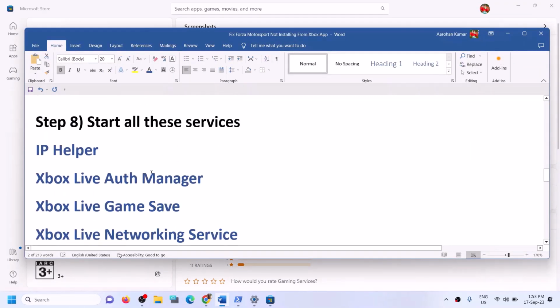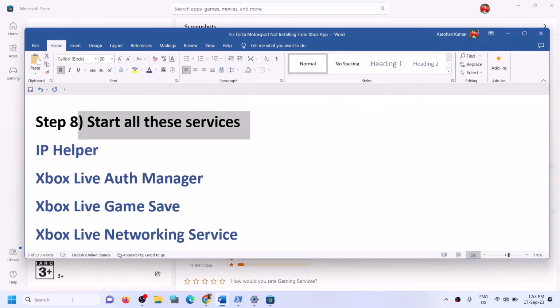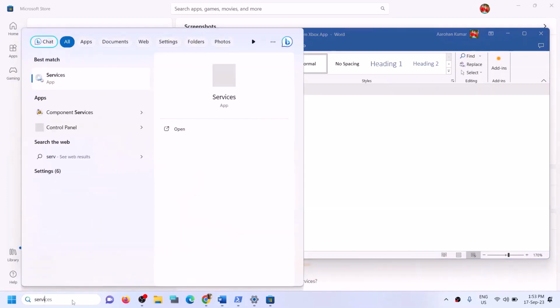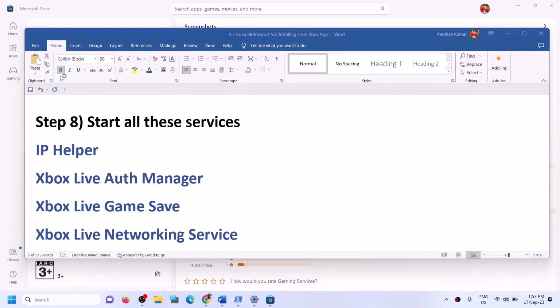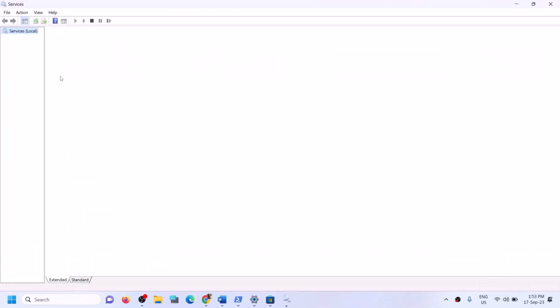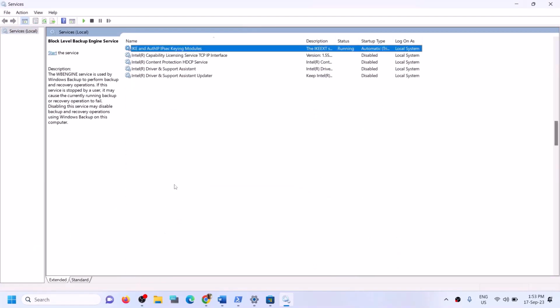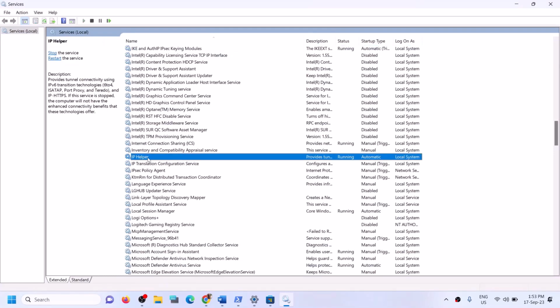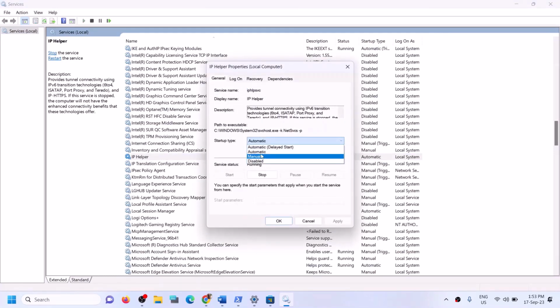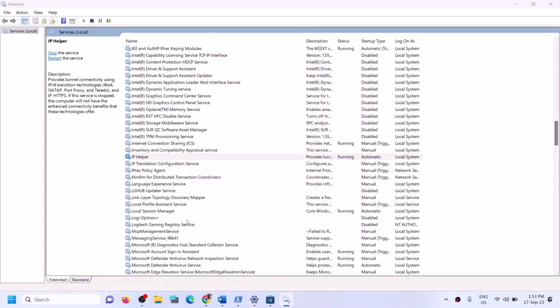in that case, you can start all these services. So type in services in Windows search box and then click on services and then find IP helper in the list. Make a double click on IP helper, set it to automatic and then click on apply. Click on start if highlighted and then click on OK.